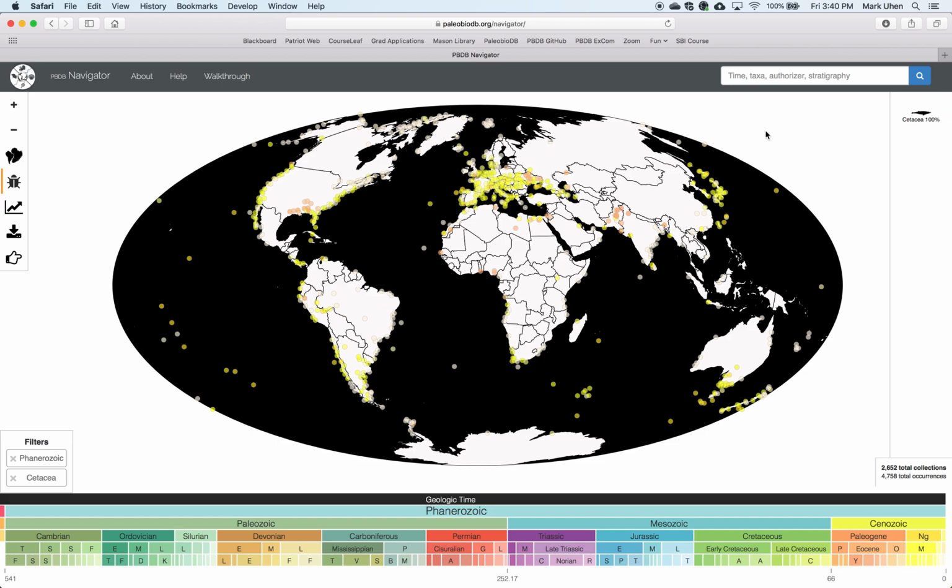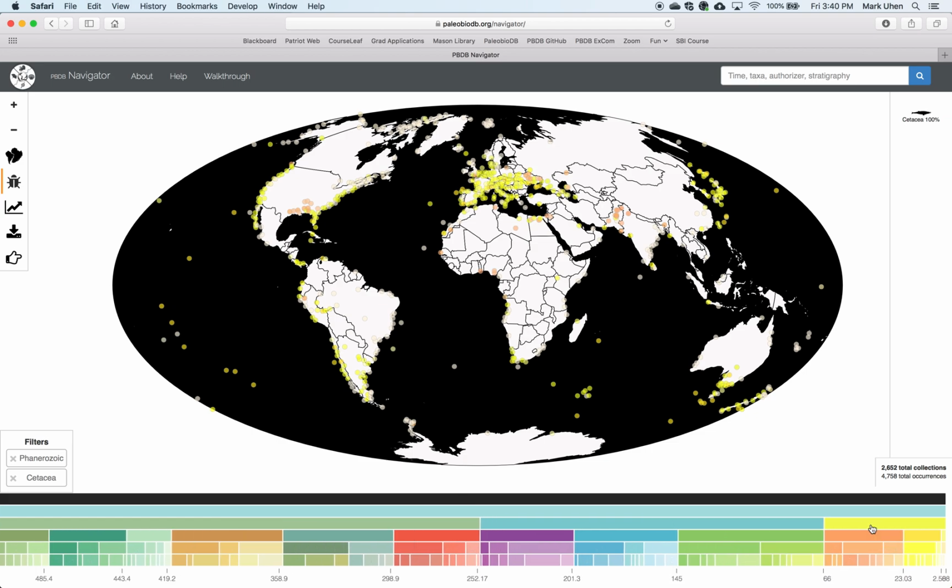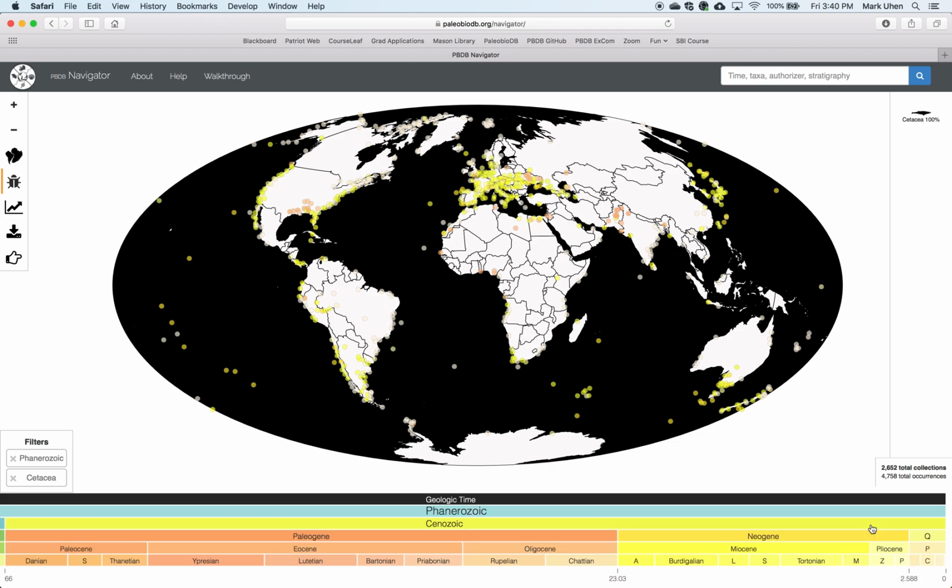Now, as many of you probably already know, whales are not from the entire Phanerozoic, but only the Cenozoic. So what we can do is double click on any time unit and blow it up to fill up the entire screen. So I'm going to click on Cenozoic, and we can see here that now we can see all the time periods much better. Here's some basic statistics of what's on the screen.